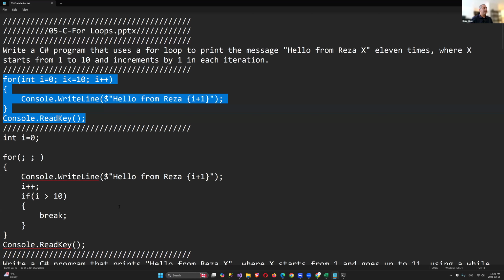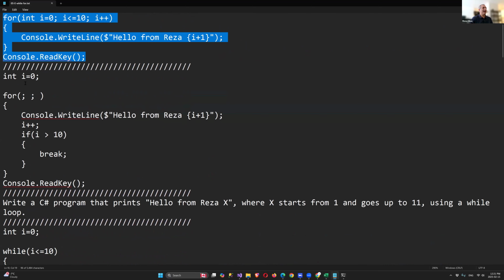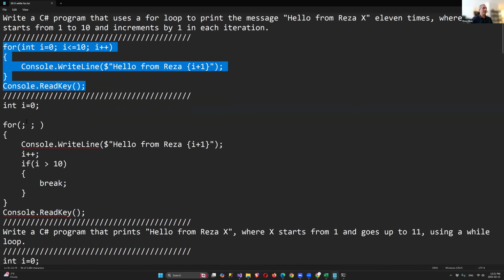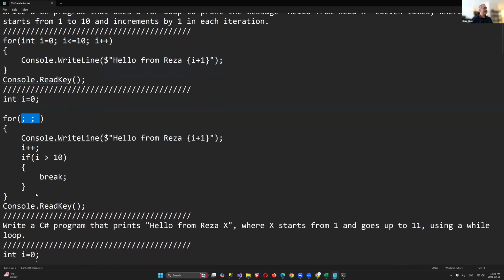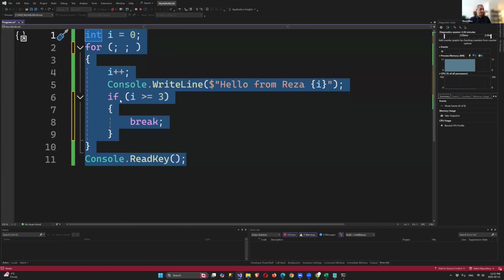Let's go together to the question that I asked you, and you see you have the answer already here, right? So this is a for. This is taking out the elements of for, and still it is going to work. Okay, now the next question is, write a C program that prints hello from Reza X, where X is from 1 to 5 using a while loop. This is actually what we practiced a few seconds ago.